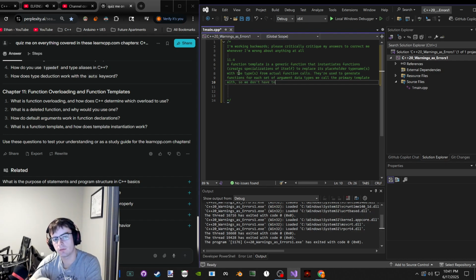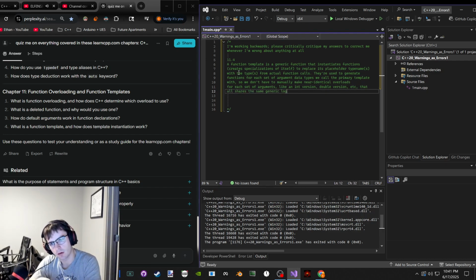So we don't have to manually make near identical overloads for each set of arguments, like an int version, a double version, etc., that all share the same generic logic.